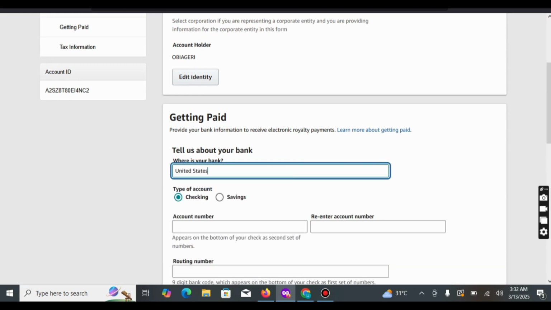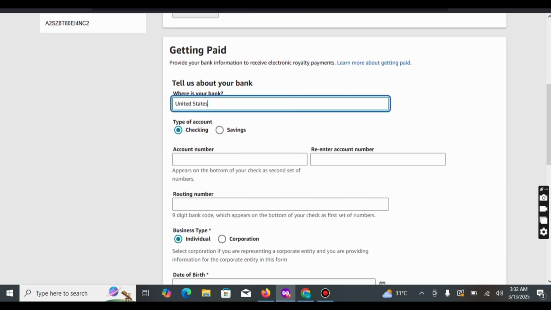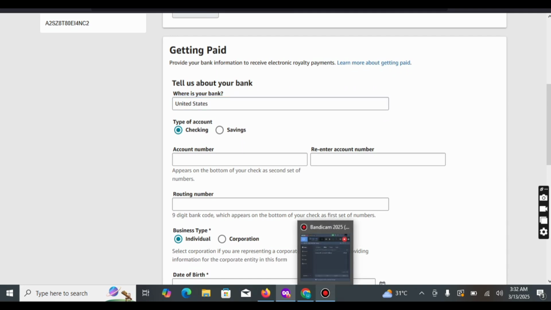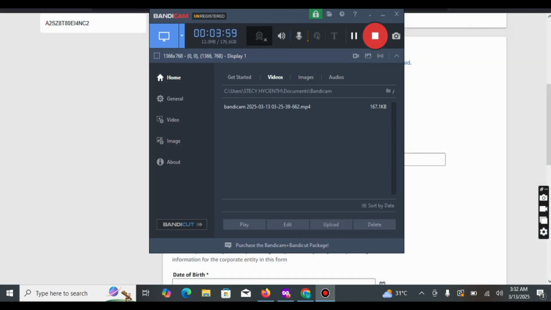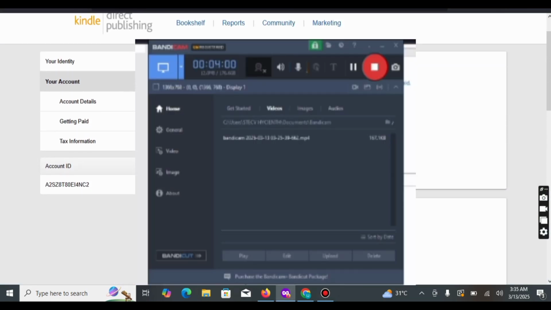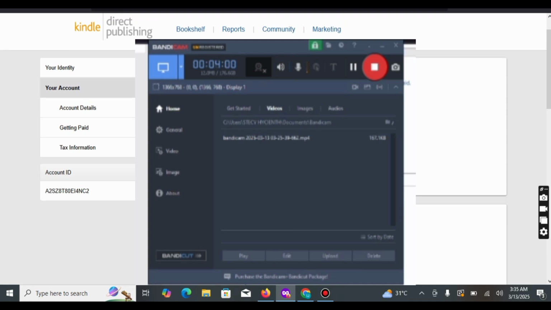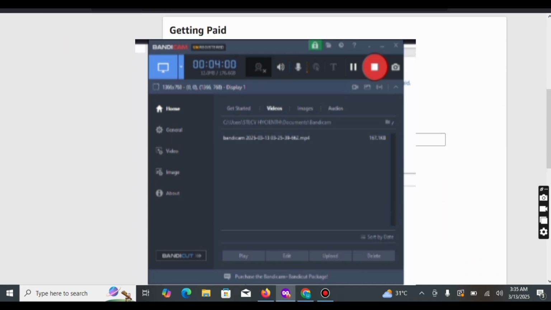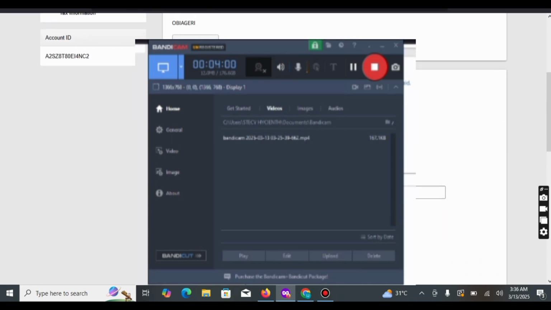So to set up the account, what I will do is to click on getting paid. It will bring me to this interface, tell us about your bank. You click on check-in, then go to that platform. That is what I'm doing here. You copy and paste, press the routing number, you paste the account number, account name, and every information needed.